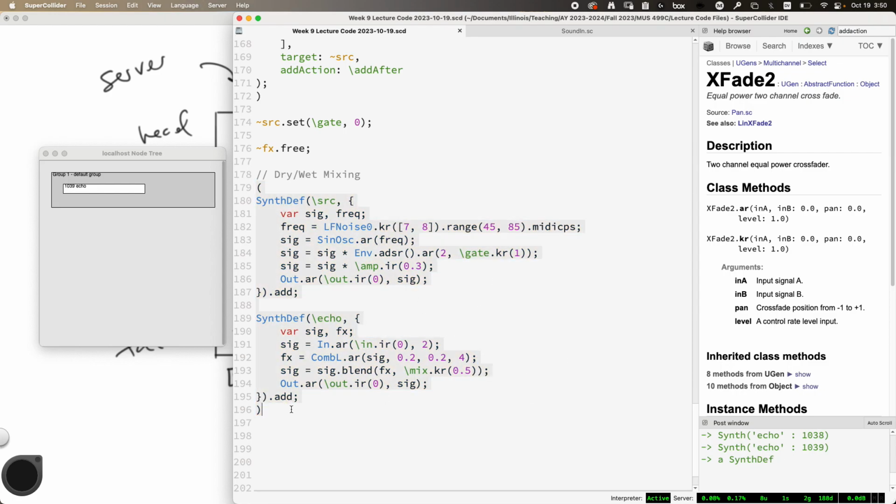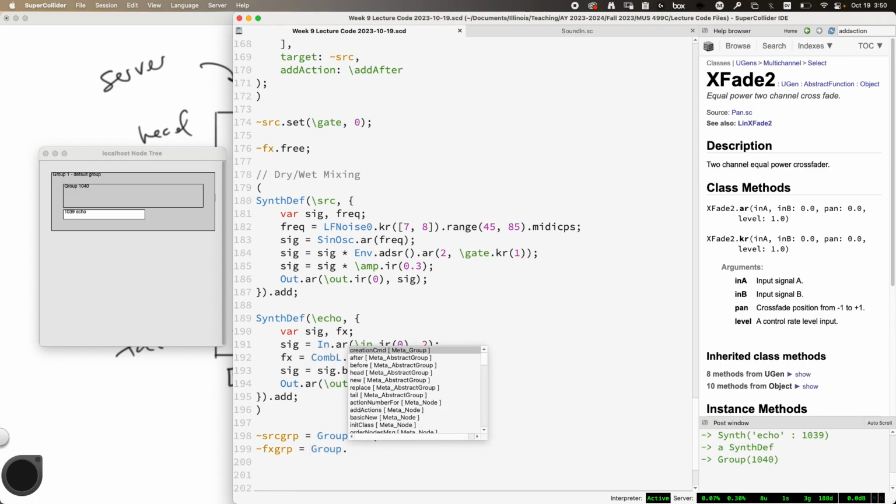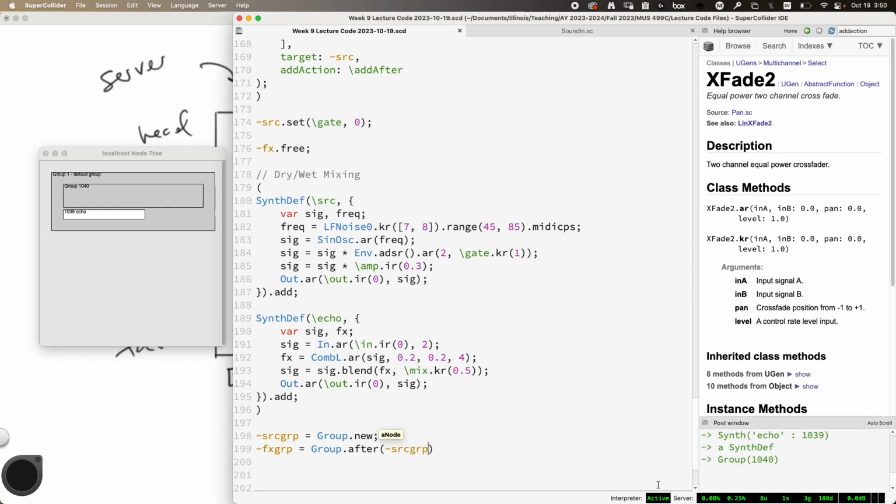All right, so let's go ahead and make a couple of groups. We'll say source group. And to make the effects group, we can use a different method for creation. We can say after. This says create the effects group. I have an echo synth leftover, I'm being careless with my leftover synth. So we make the group, and then this says make a new group called effects group and put it after the source group.